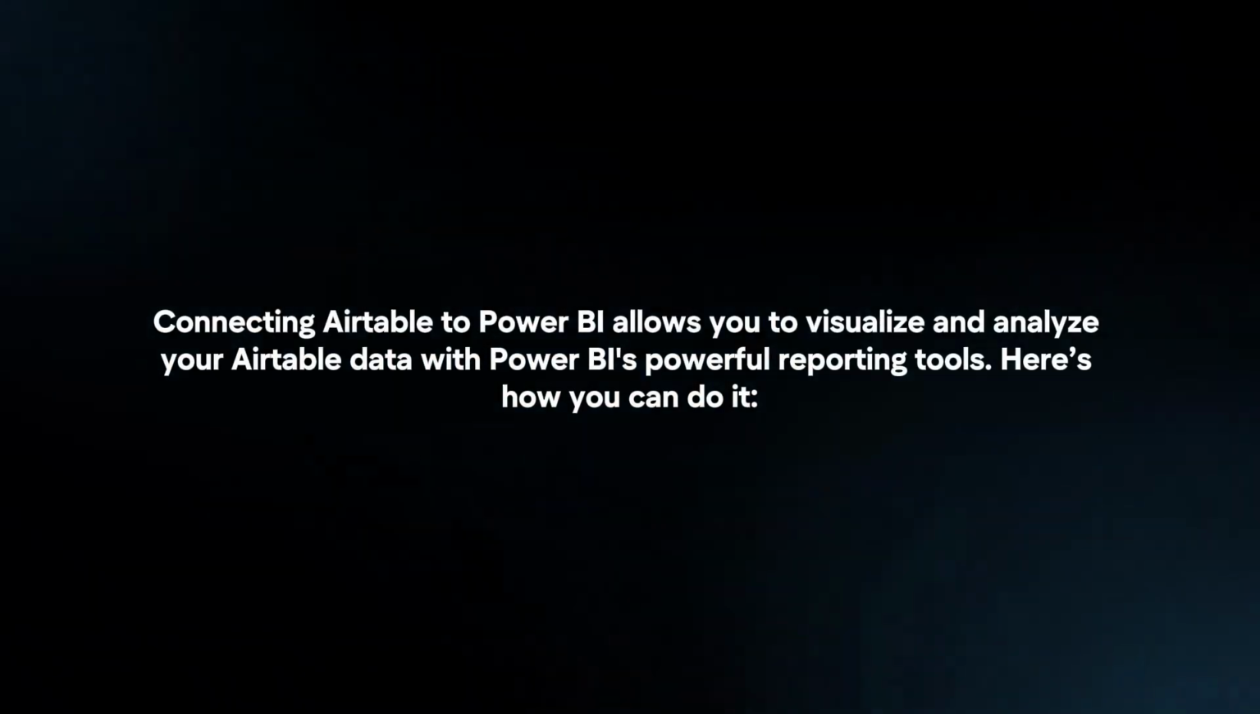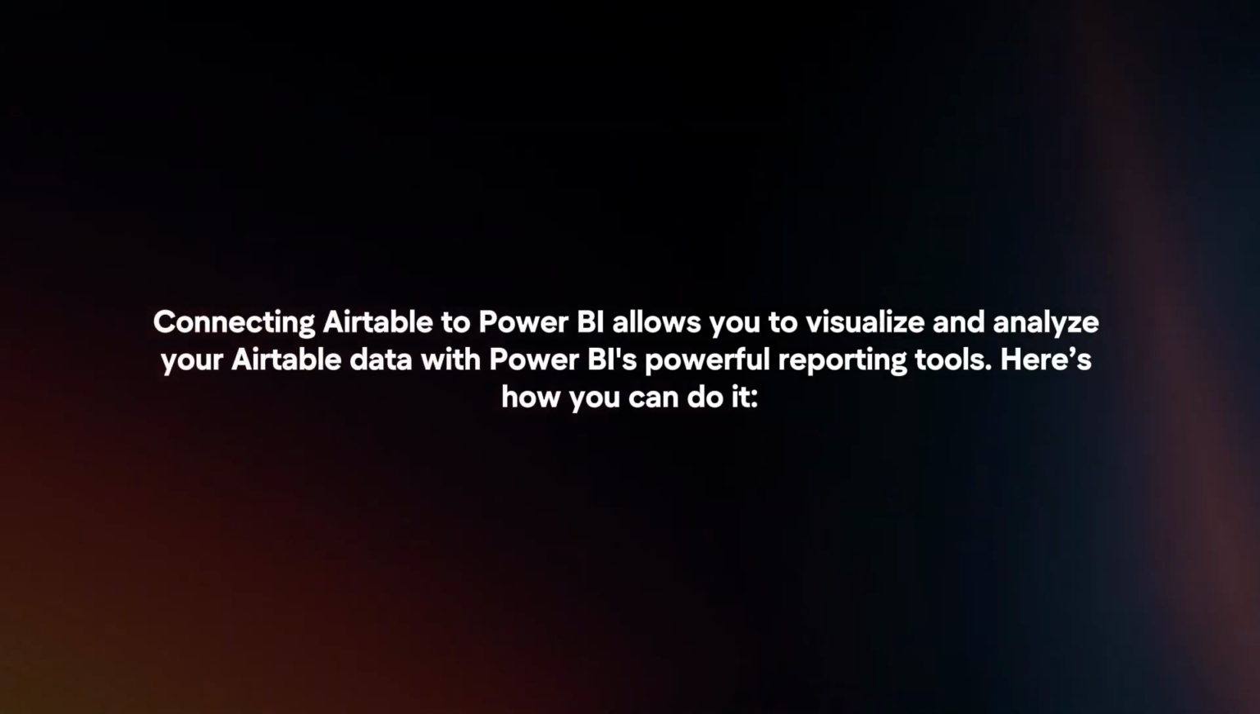Connecting Airtable to Power BI allows you to visualize and analyze your Airtable data with Power BI's powerful reporting tools. Here's how you can do it.